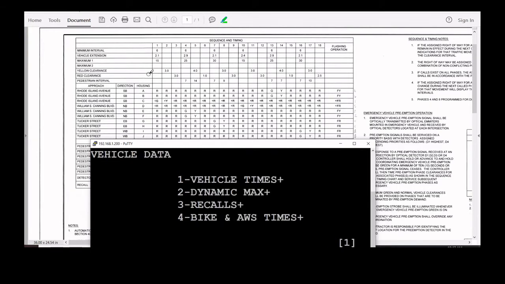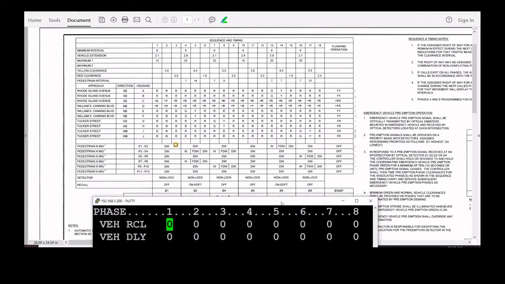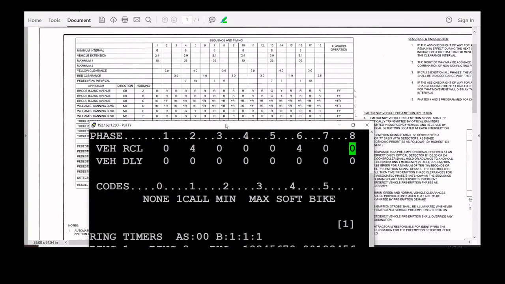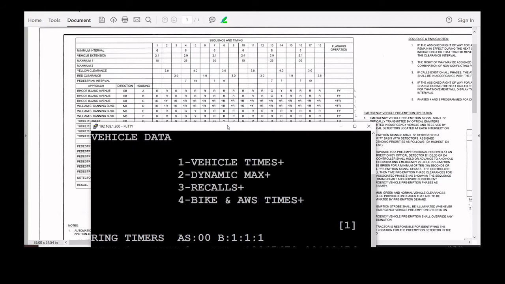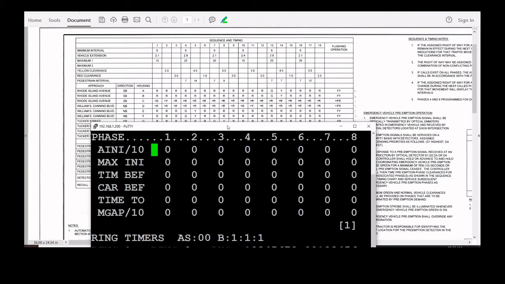So we hit the F key. I go into recalls. If I scooch this down a little bit, right there, you'll see right above 2 and 6, right? You'll see where it says 2 and 6 are on soft recall. So we'll make those a 4. Okay. Bring this back up for you guys, so you know what that looks like. Click the F key. Okay, we're done with the vehicle data. Hit F again, right? Our density times, we're not using anything. We don't have to go to that screen.